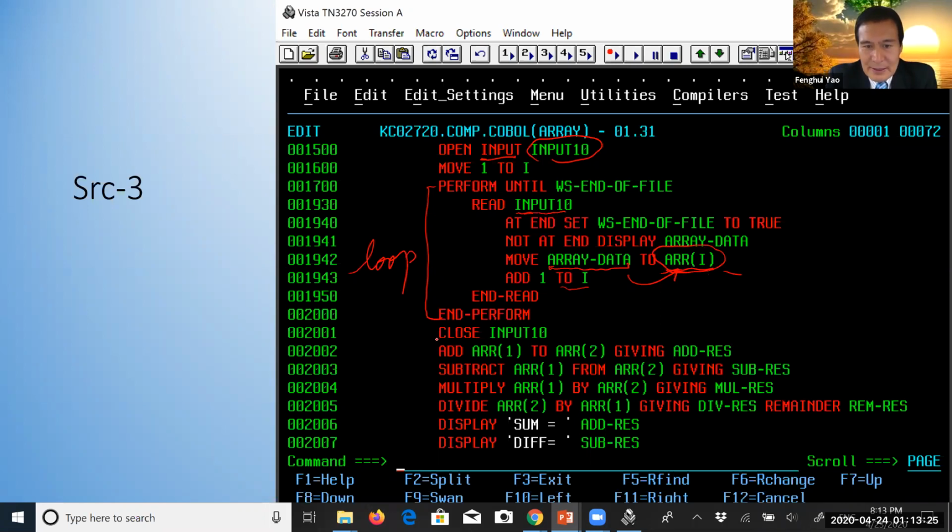And then now close this input file because the data has already been read into this array. Now it will do what? It will do addition. This sample code will read two numbers from the array. The first number is in array index 1. Array or table index starts from 1. So the first number is in array index 1, the second number is here.